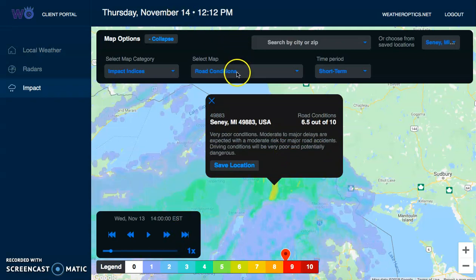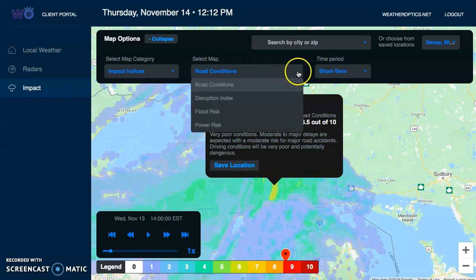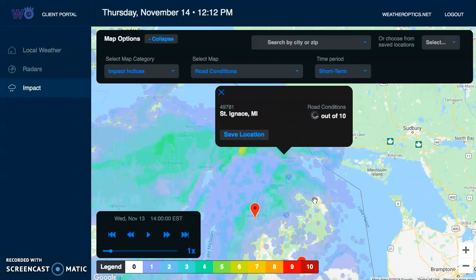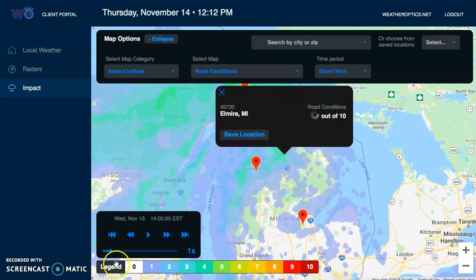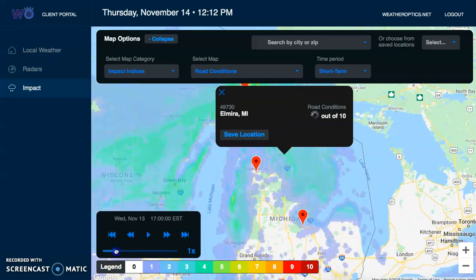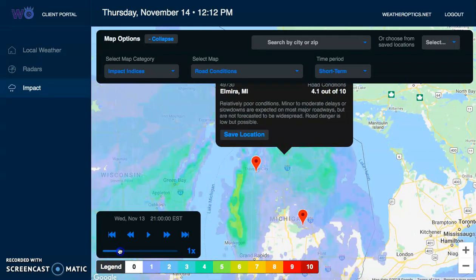We also have other impact indices you can choose from. We have our road conditions index, which we're viewing right now. We have our disruption index, flood risk, and power risk. Over the last 18 months, we've developed highly accurate impact tools that we call our impact indices that aggregate both weather and non-weather data variables using machine learning to show you how specific interactions can lead to different impacts in real life. And you can see I could click on a number of different locations and it'll keep changing and showing you the expected impact over time.